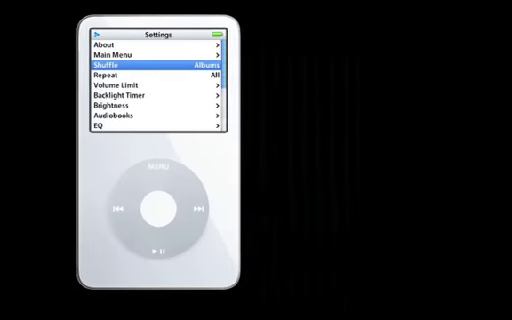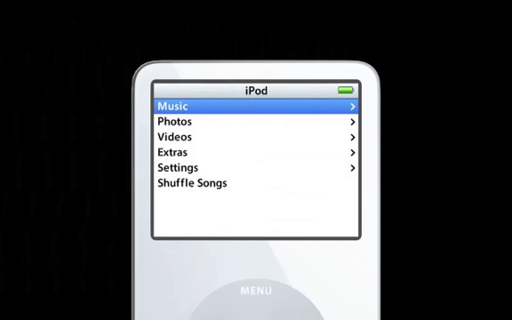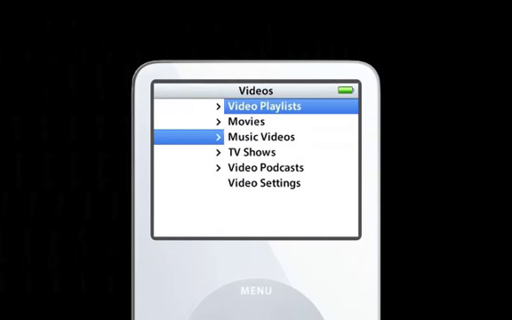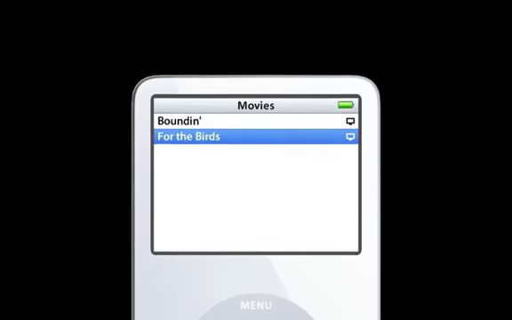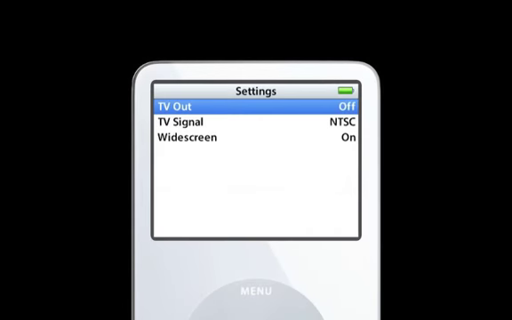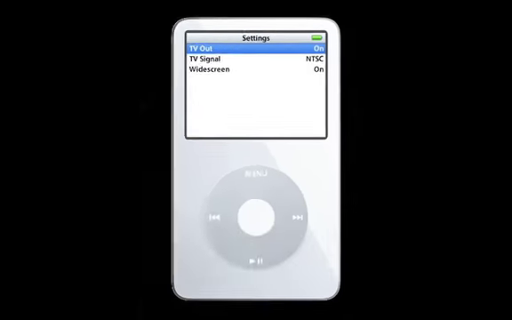Now let's take a look at a movie. From the main menu, choose Videos and browse for a movie, TV show, or video to watch. If you want to watch your video on a TV, connect your iPod using the iPod AV cable. After you connect, select Video Settings and then set TV Out to On. Movies purchased from the iTunes Store will play at near DVD quality.